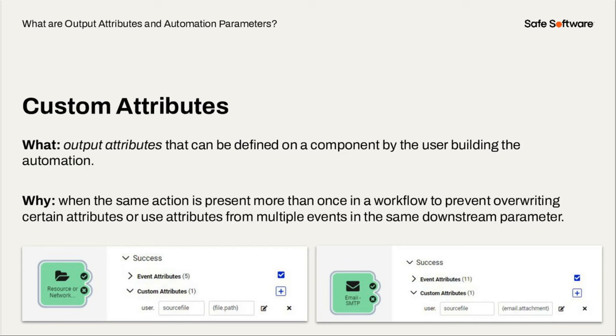So again, this is just a couple of examples. For those of you who are already using automations or complex automations, if you have other examples of why you might use either custom attributes or any of the other types that we talk about today, please feel free to share it in the chat for others, and maybe we can get back to it at the end of the webinar.